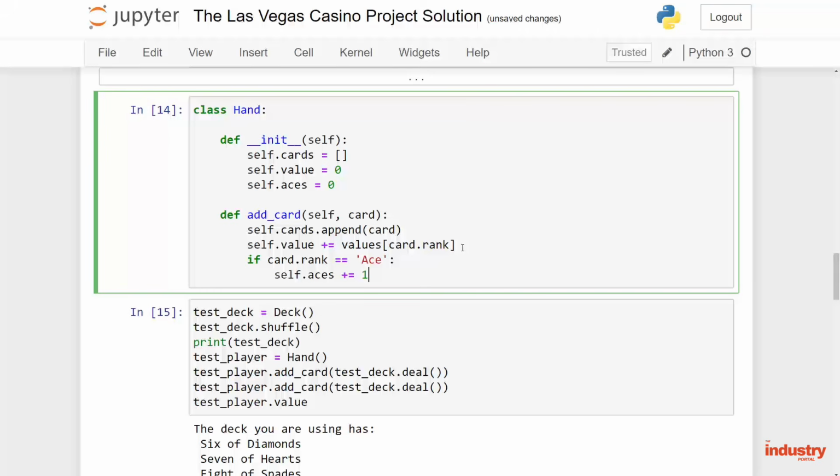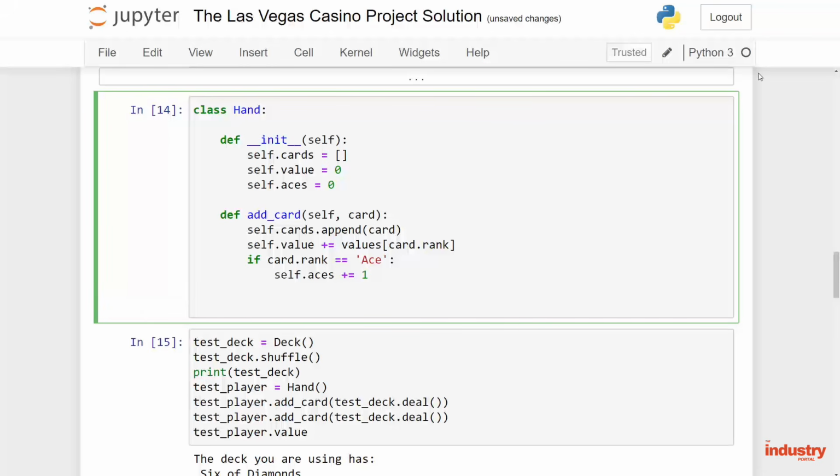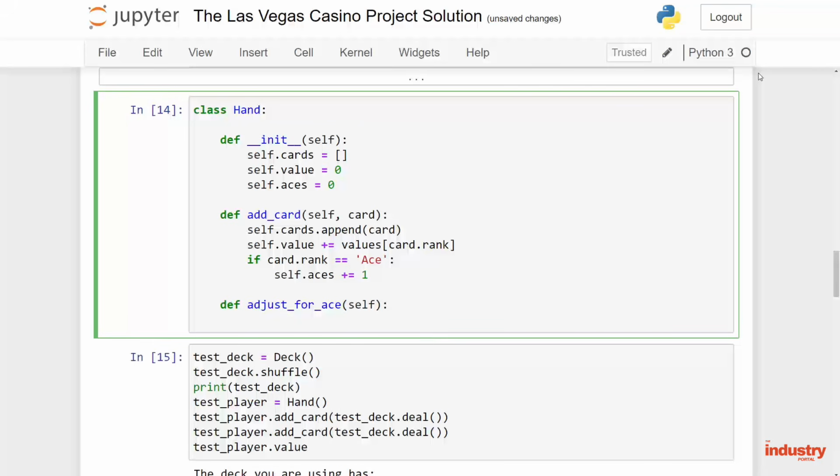Now at this point, we are tracking how many aces we have in our hand every time we're dealt a card, but we wouldn't have adjusted the value from 11 to 1 if our value exceeds 21. So we're going to need to define a function within our hand class in order to adjust the value attribute when we want the ace value to be 1. So we can put def, and we'll call this method adjust_for_ace. We can then put parentheses, and in parentheses we'll pass in self. We can then put a colon.